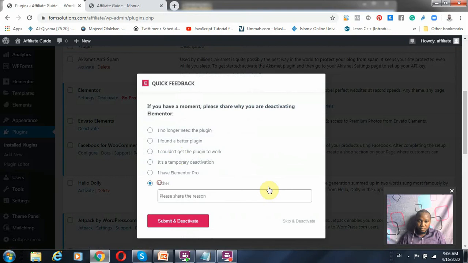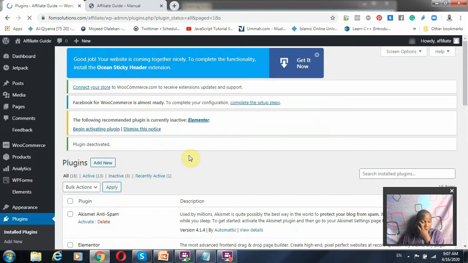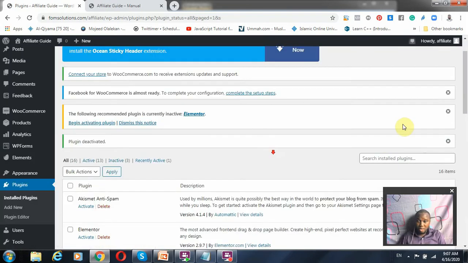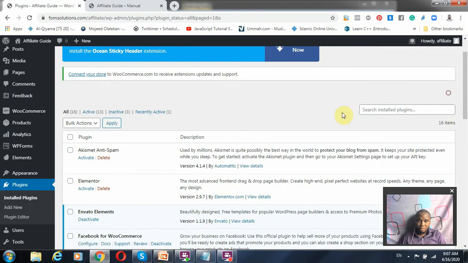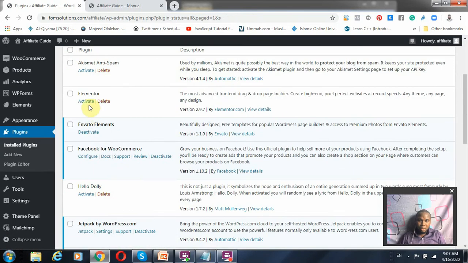Let me just say, I want to do something. I want to deactivate my Elementor, and I will reactivate it back. I don't need all this. Okay. I have to activate it back.